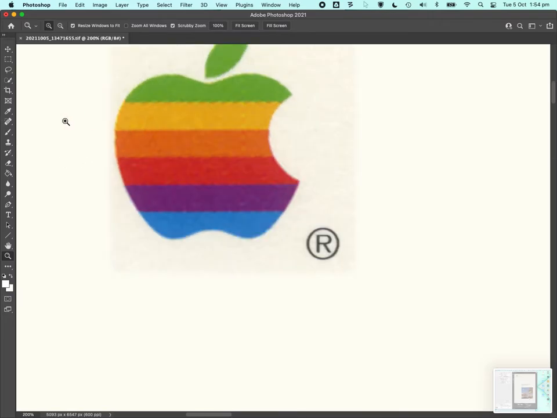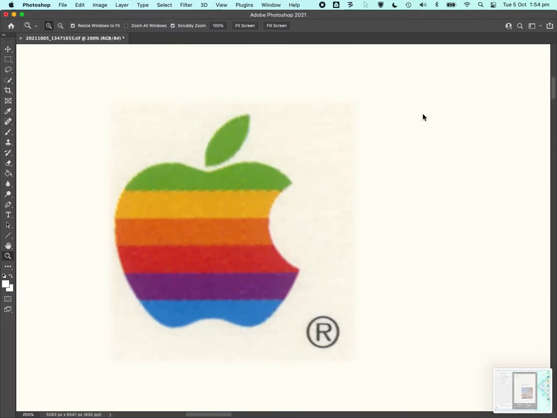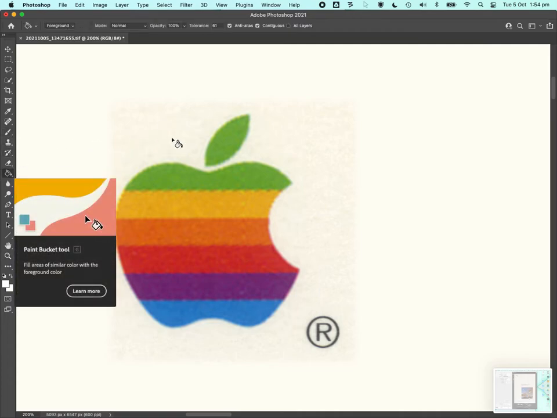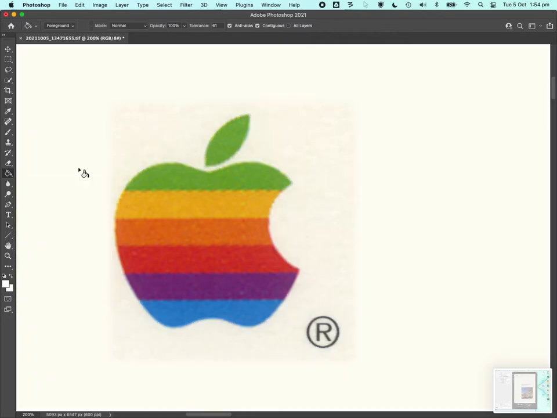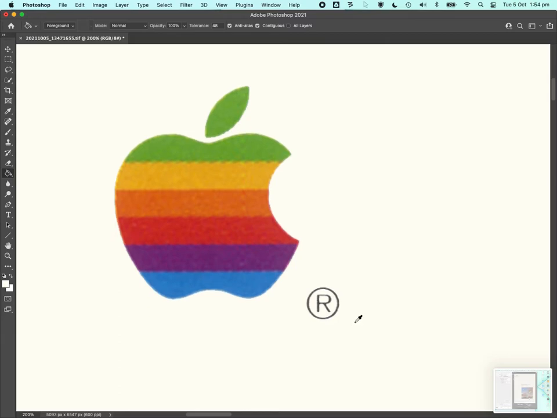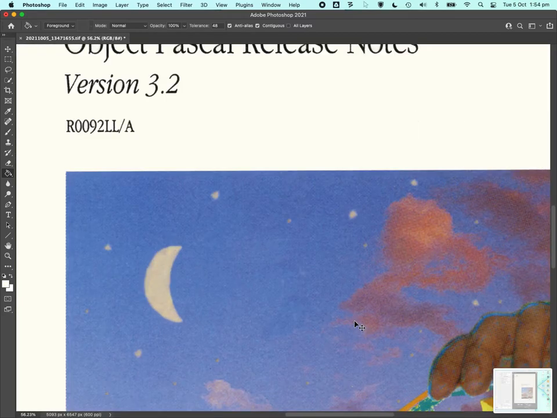Now we can then go to our paint bucket tool and just click in this area. Whoops, need to go back to my settings and change foreground to that. Turn my tolerance down and just click in there. And you can see that that homogenizes the paper texture around. Let's go back.